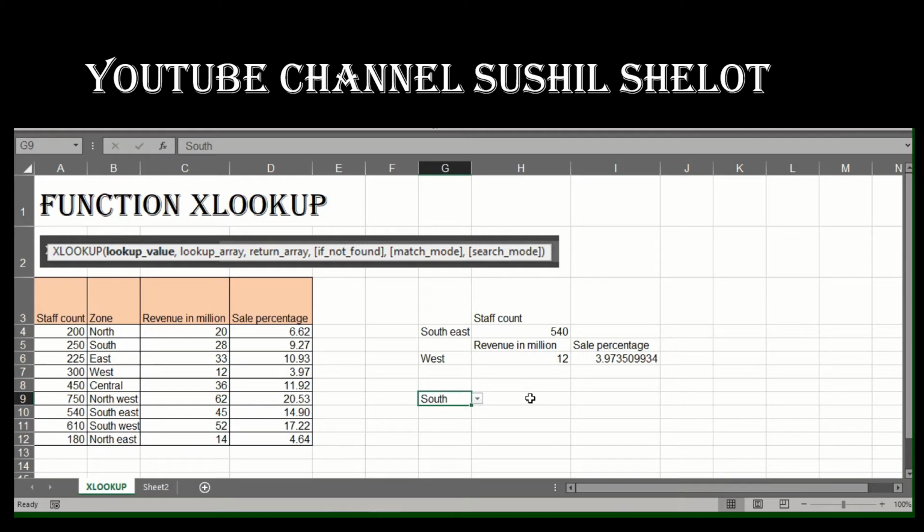Now what do I need to find out? Let me say revenue in million or the sale percentage. So let me bring out the revenue. And how do I search it? So now it is the turn of using XLOOKUP. So there it is. The first thing it asks for is a lookup value. So the lookup value is over here in the cell G9.